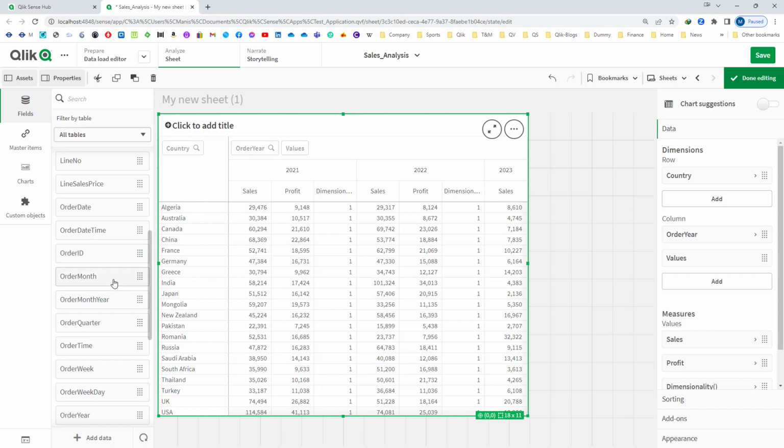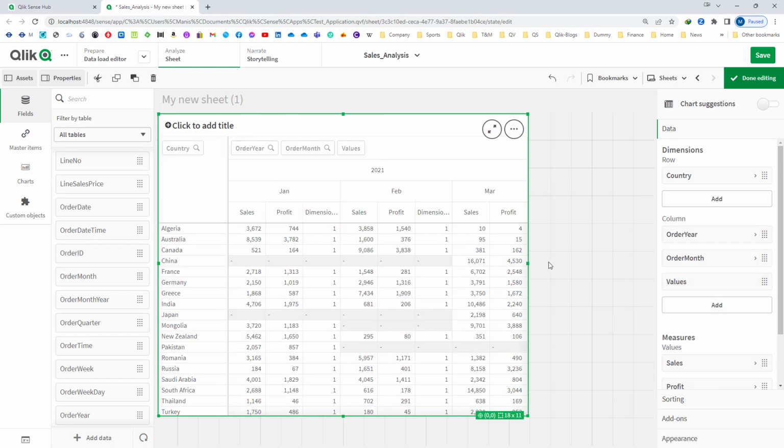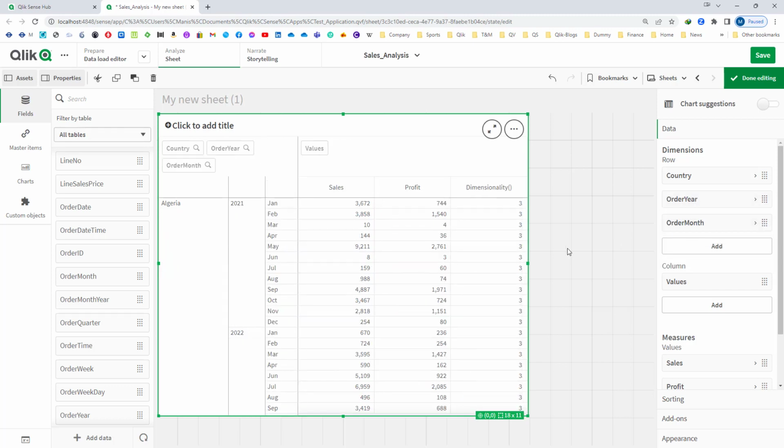Now let me add order month as well, and I will move order month here. Still we are getting 1 because we have only the country dimension in rows. But if I move order year to rows and order month also as a row, then we are getting 3, because now we have country, order year and order month.